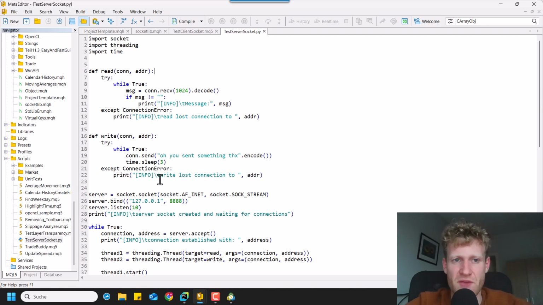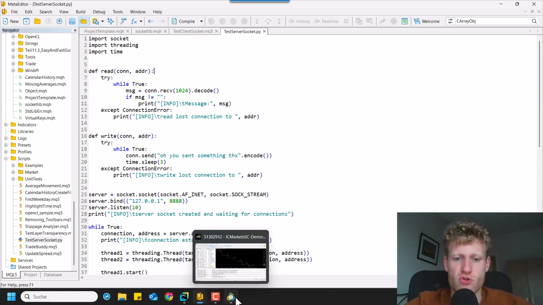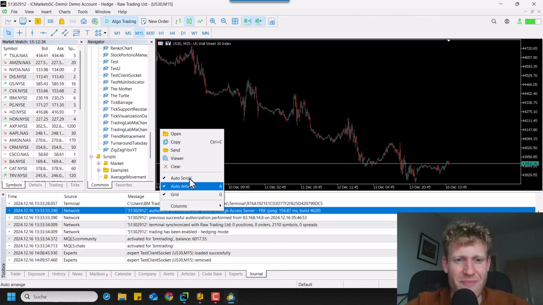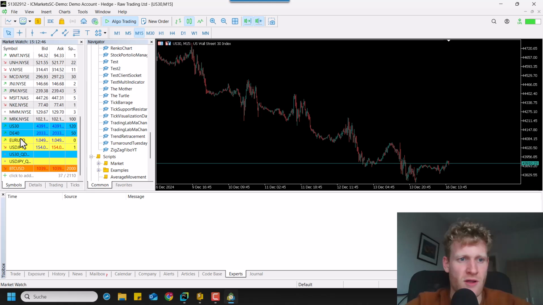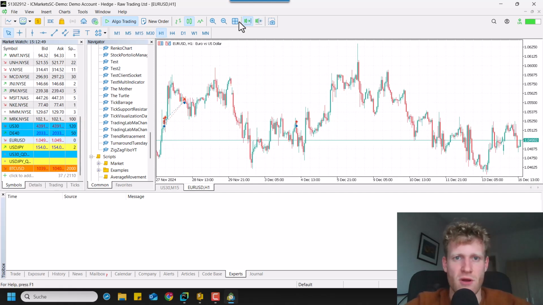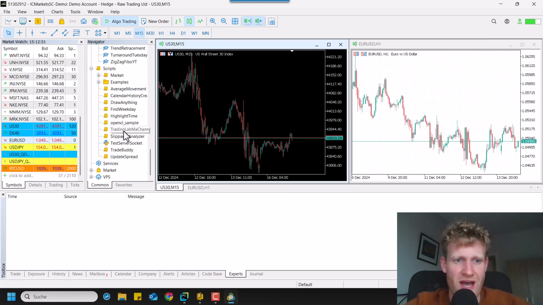So if you save it here, I think you don't really have to compile it because Python is a script language. And then you can go to your MetaTrader, and this is very, very cool, I think. Let's open another chart here, a US dollar chart window. Let's say on the US dollar chart, I now want to put this test server socket program.